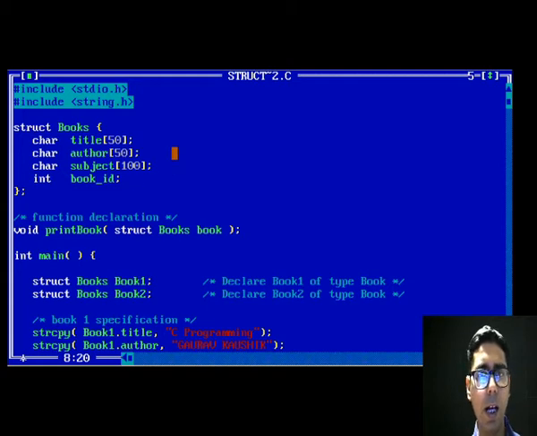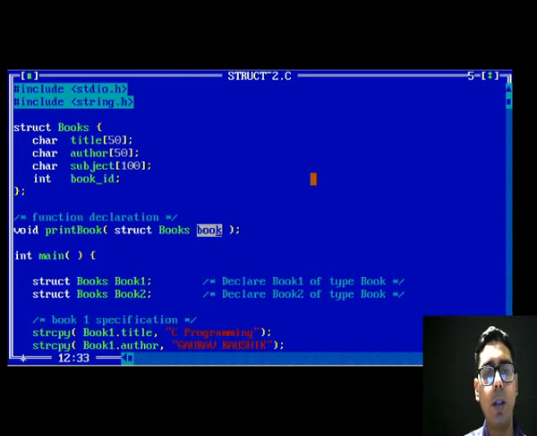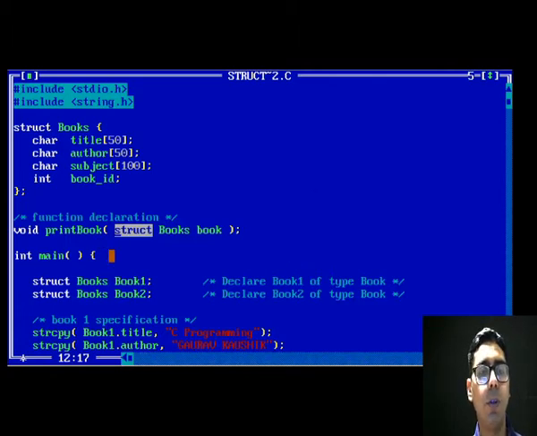Below that, I have declared a function named printBook, which has one argument of structure type, that is of books type. Here this book is the only argument, which is of books type, where books is a structure. So this is a function named printBook.